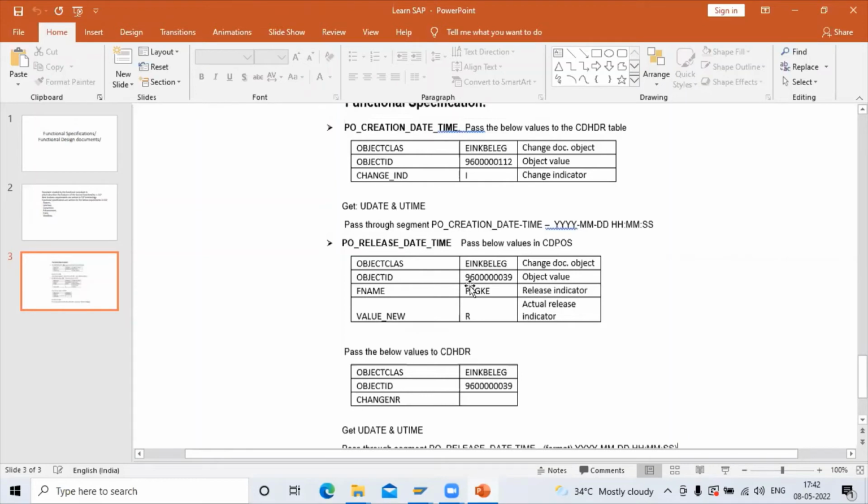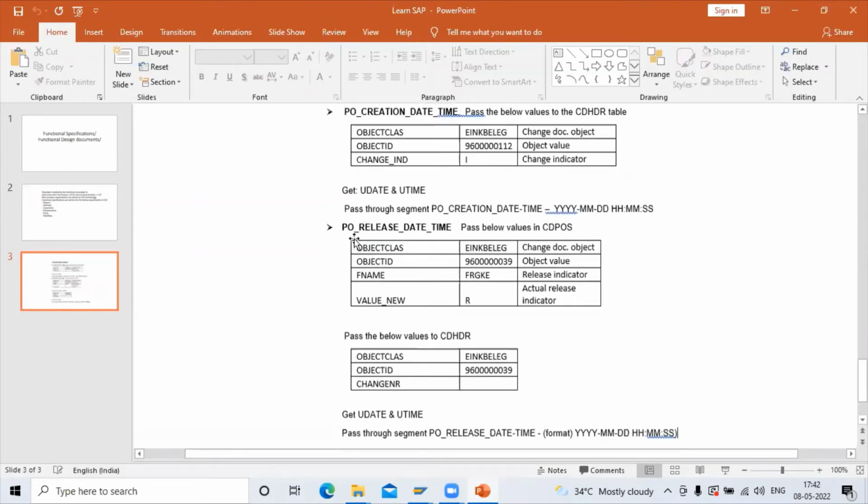Now let's go to the second requirement, PO release date and time. Here we have two steps. First we have to pass a few values to the CDPOS table, which is the document change item table, where we have to pass the PO object ID and PO number, then the release indicator, field details, and actual release indicator.